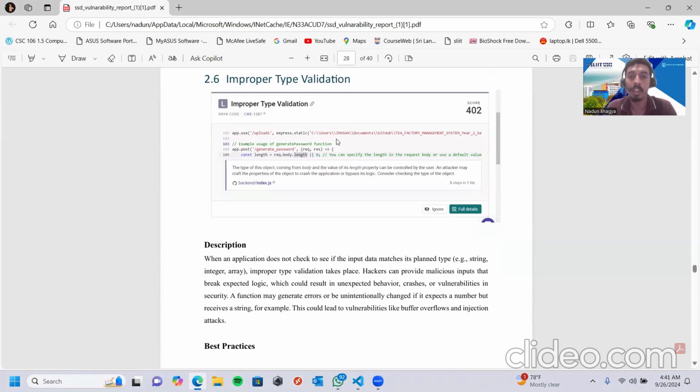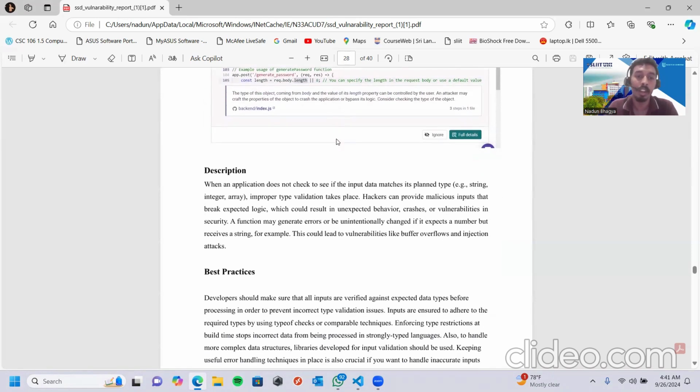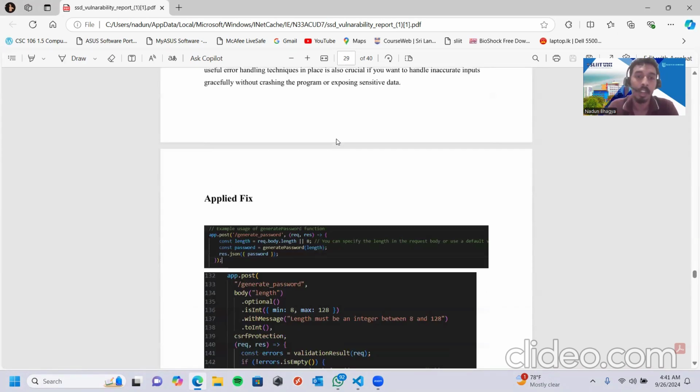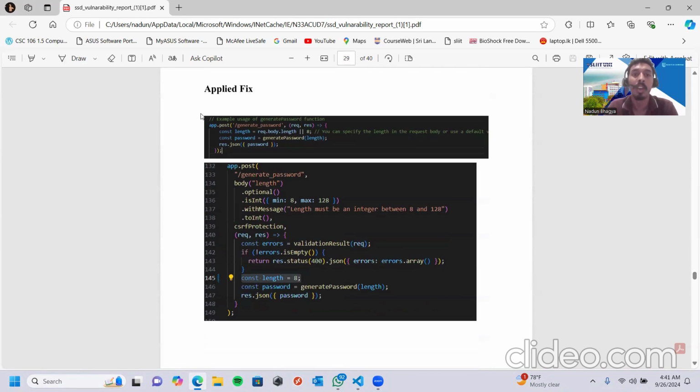In here, basically, what happens is the input data does not match the required data type. So hackers can provide malicious input to break the logic. This could cause buffer overflow and injection attacks. So to prevent this vulnerability, we can use validations for all inputs, and we can use validation libraries in our code. In here, we can see the post method. In this example, in the post method, we have used several validations for the password generation.